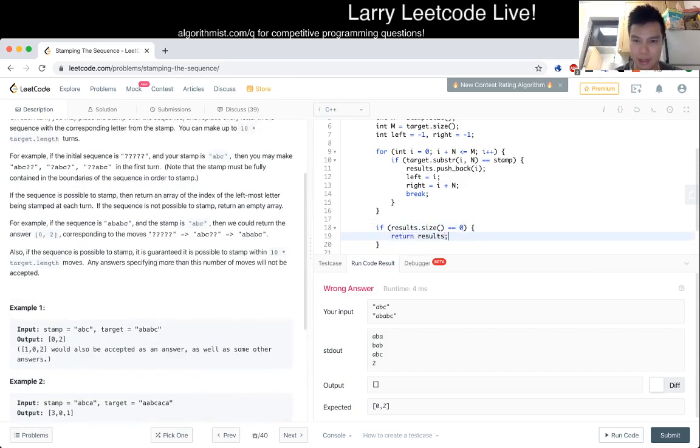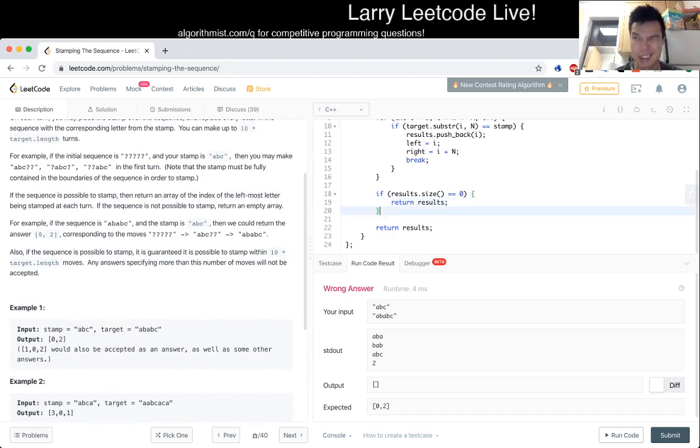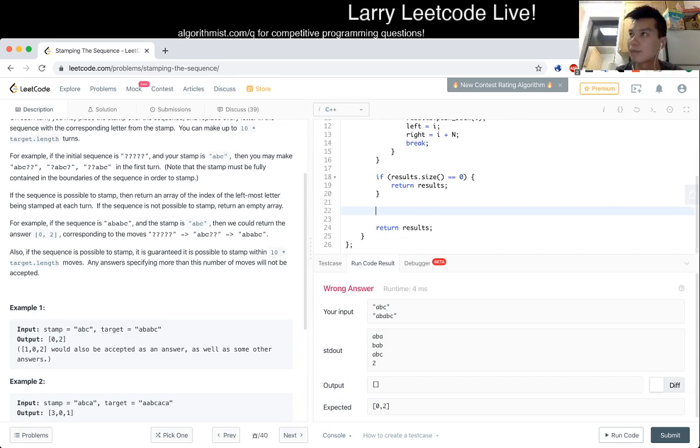So that's when it's not possible, because your last stamp will have to have the target as the substring. Otherwise, it's not going to work. Otherwise, we will expand outwards. How do we do this in a good time? I think about maybe rolling hash, but maybe that's too complicated. But okay.